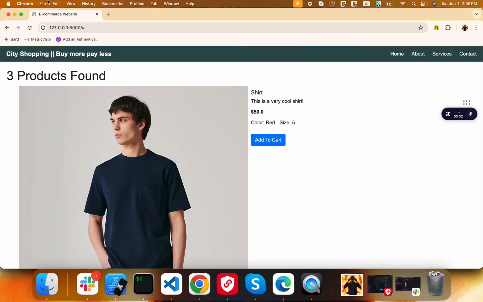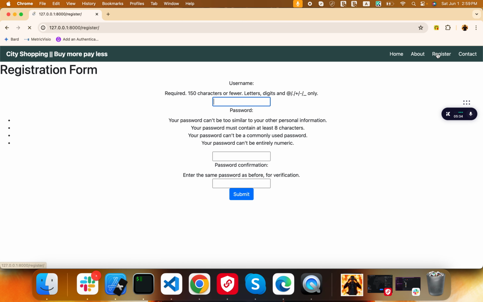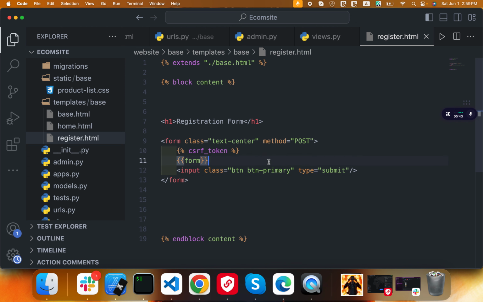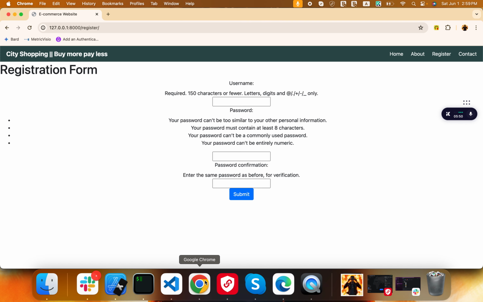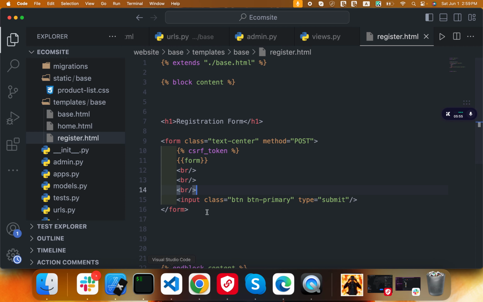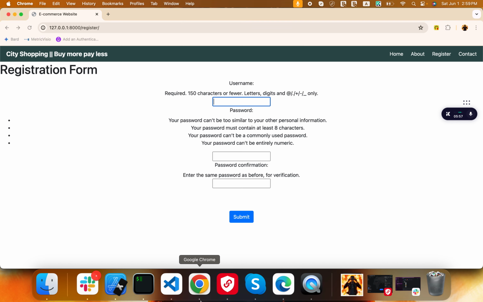Now let's go back and hit refresh, and go to register, and as you can see we have our register. But let's give some space between this and the button. So let's go down and add a few break tags. This is how we add break tags: br, and I'm going to add like 3. Let's hit refresh, and okay, let's add just 2. 2 should be good enough.